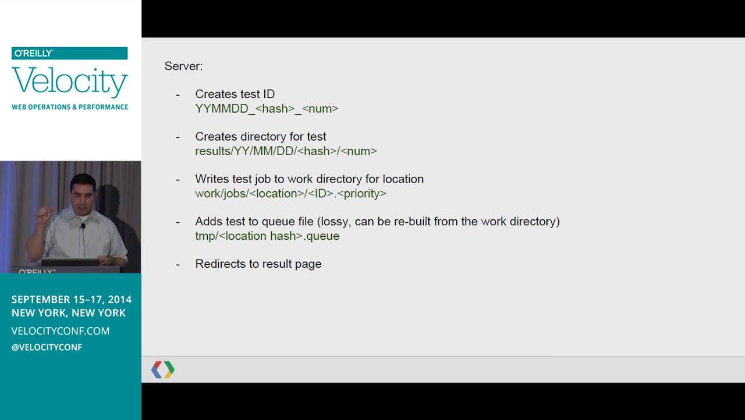And then an empty directory gets created before the test actually gets run. Then a job for that test gets written into a separate directory, which is the work queue for the test location that you submitted. Like if you pick Dulles, under work jobs, all of this is off of doc root, Dulles, there would be a file that has the test ID dot and then the priority that the test gets run at. That is the definitive location where all of the pending tests get written.